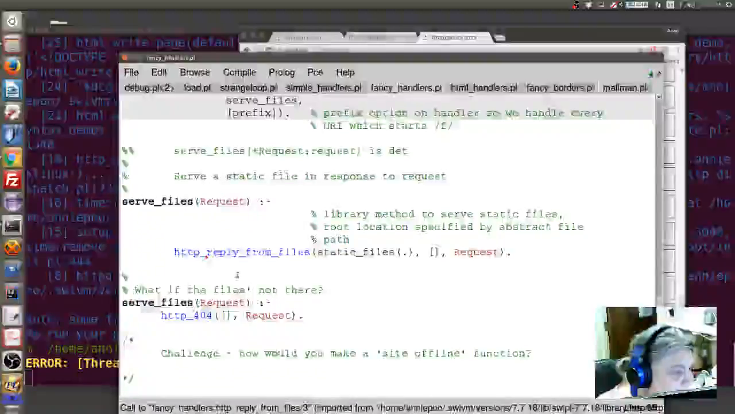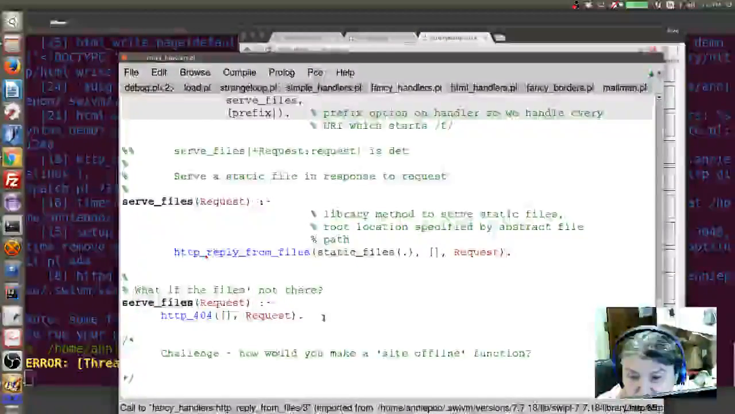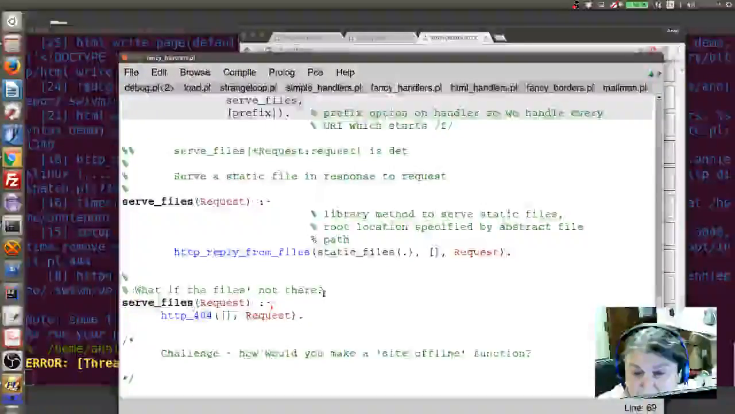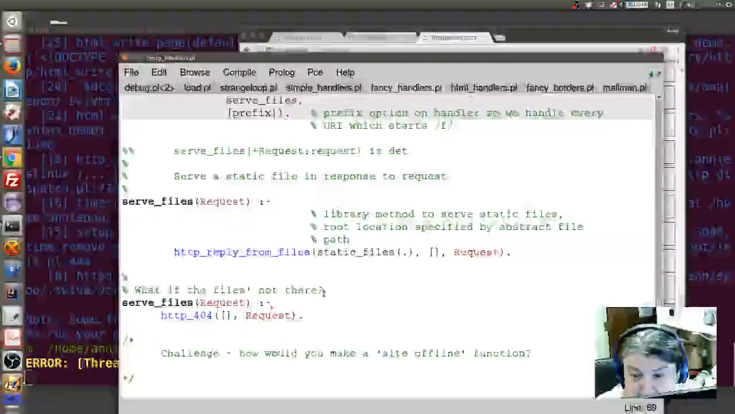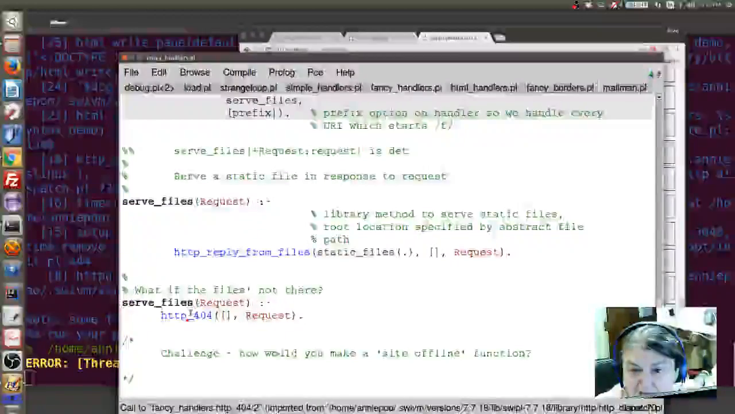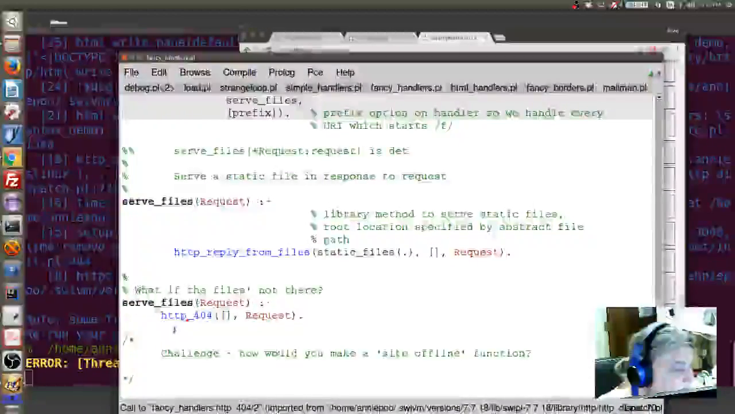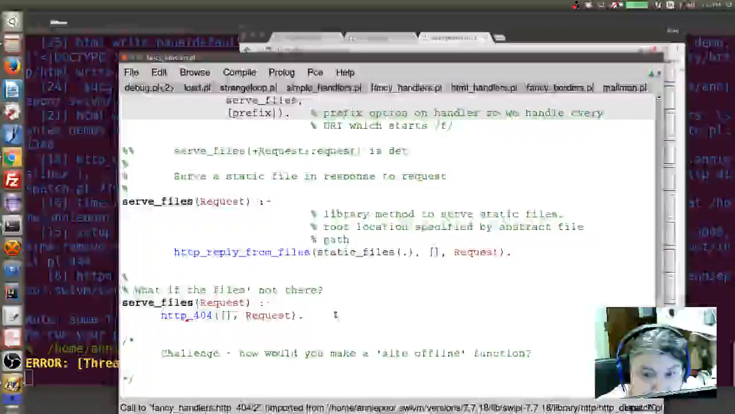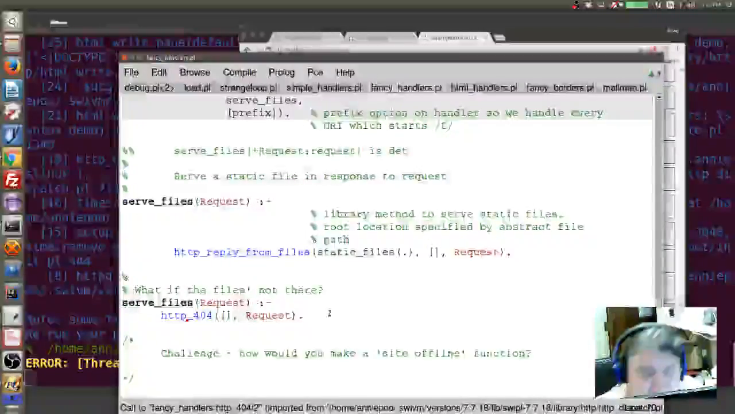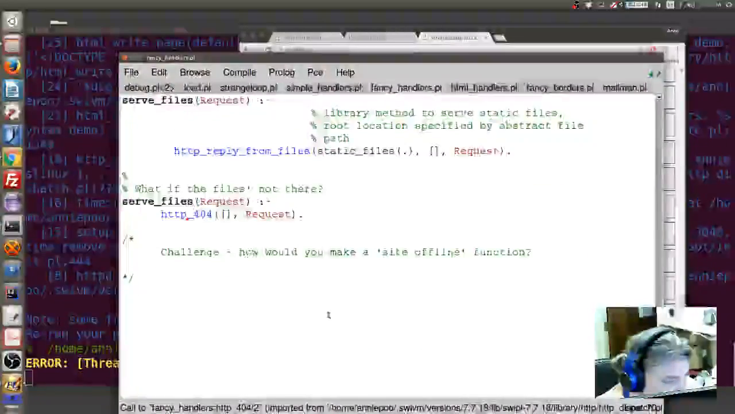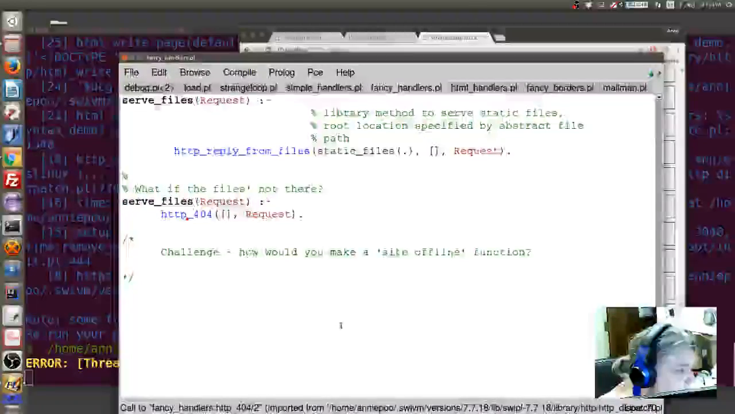Now, if the file is not there, I add a second clause, and if the file is not there, then a 404s. And there's a canned routine to generate a 404 page. I might choose to generate an ordinary page with reply HTML. Reply HTML page. Okay? So I could just say not there or something. All right?